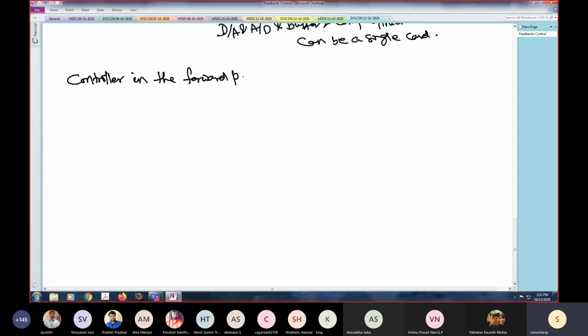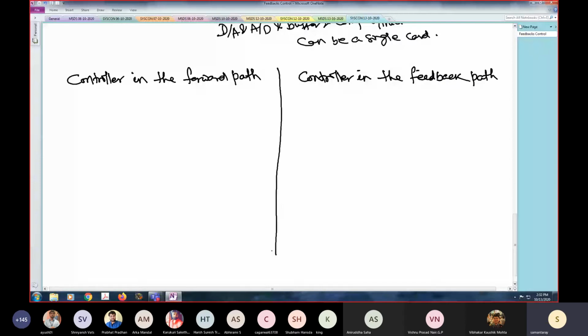Controller in the feedback path. I make a small table. I am drawing the simplest thing without putting all those buffers and all those things out, because those are anyway there.